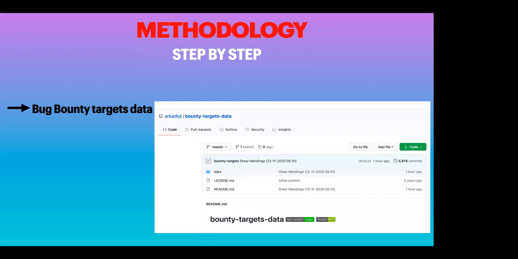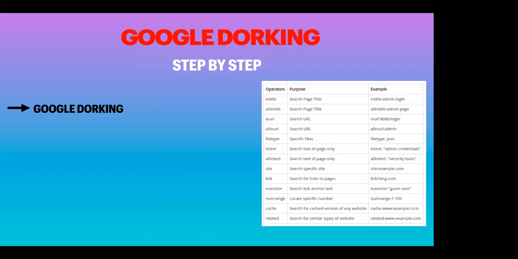You guys can also use bug bounty targets data. This is again a very good resource wherein each hour new data is being uploaded onto that particular target. So you can pick subdomains from there as well. Google Dorking is a very good skill that we can use.